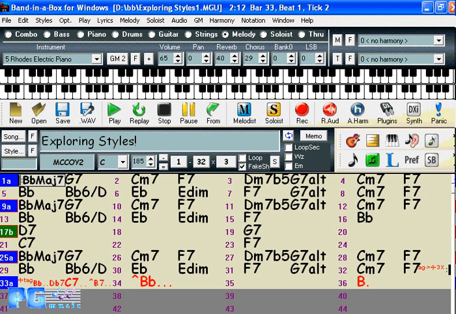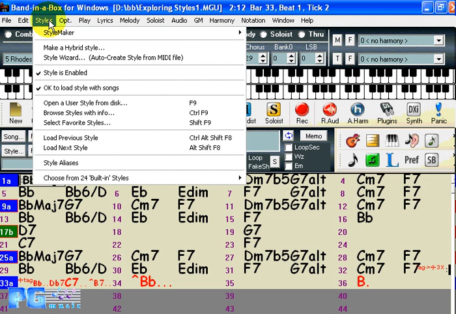Now, say you liked that change in the B section, but you'd like it to retain a little bit of what it was like before. You may then want to use the Make a Hybrid Style feature. You can do this by going to the Styles menu and selecting Make a Hybrid Style.